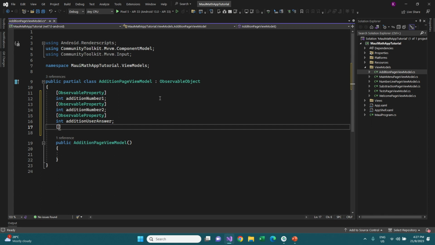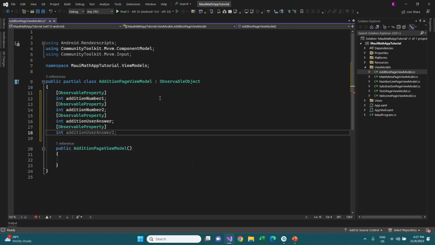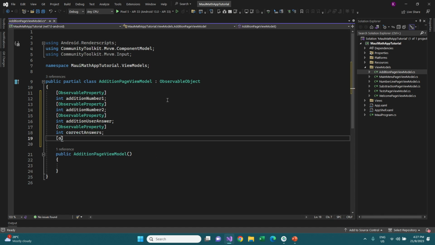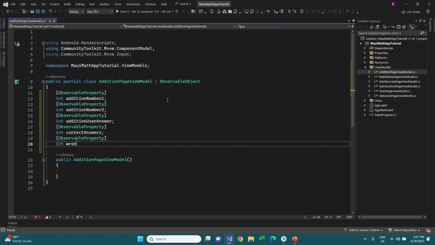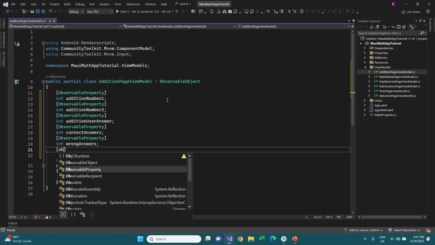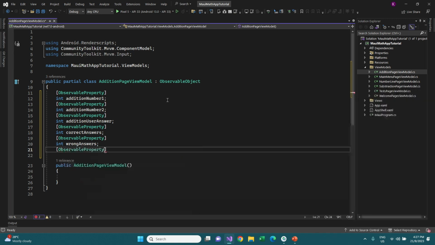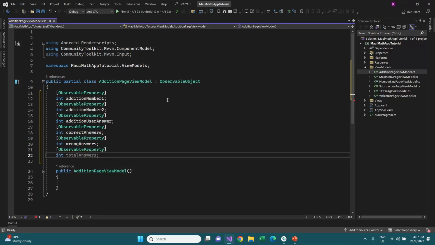Then let's create a new observable property again. This time this is going to be another int, and this is going to be called correct answers as usual. And then let's create a new observable property. This is an int, wrong answers, and then finally let's create another observable property, and this is also an int, total answers.